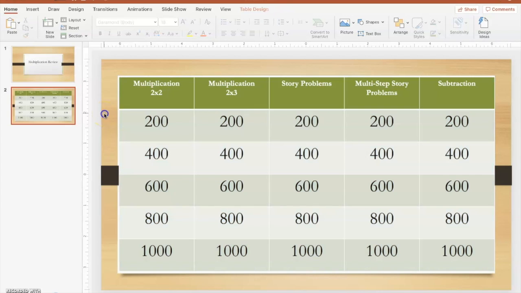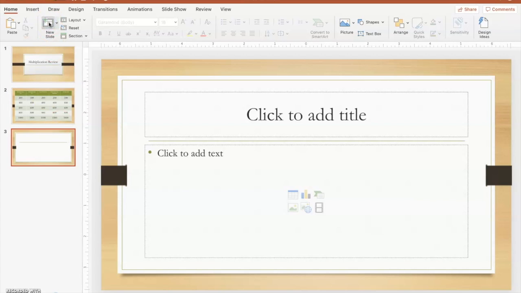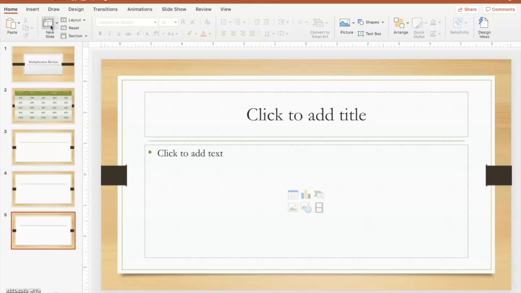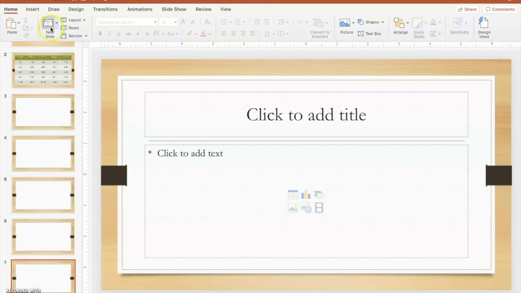So because I have 25 questions, that means that I would need to add 25 new slides. Now I'm not going to add all of the slides, just so that I can show you how to utilize the different parts of creating the Jeopardy board, but you would in turn create 25 additional slides.